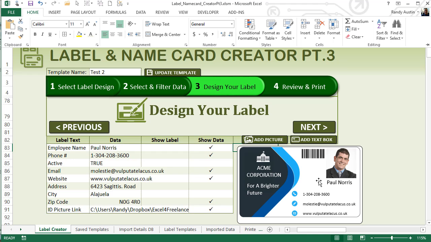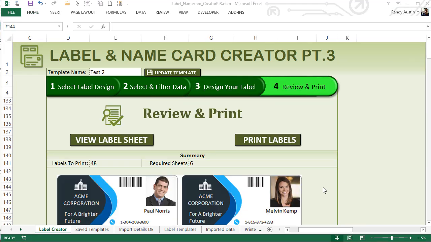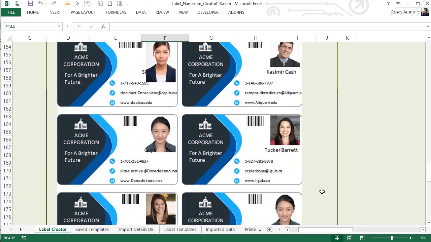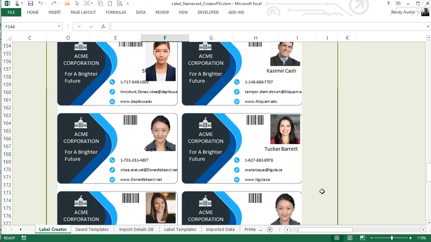All right, thanks so much for joining me today. We've got a lot to cover in the third and final part of the Label and Name Card Creator. I've done so much work with this, so there's a lot more I want to show you. And so see, we can now review and print. So even if it's something like ID cards, we can do that as well. So I wanted to show you how we did that.